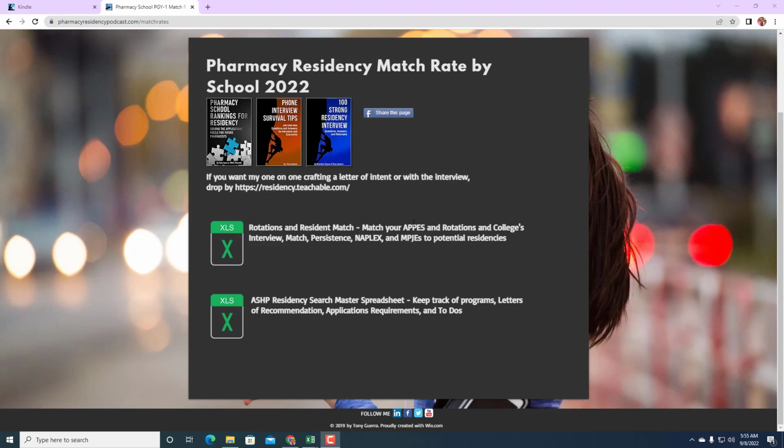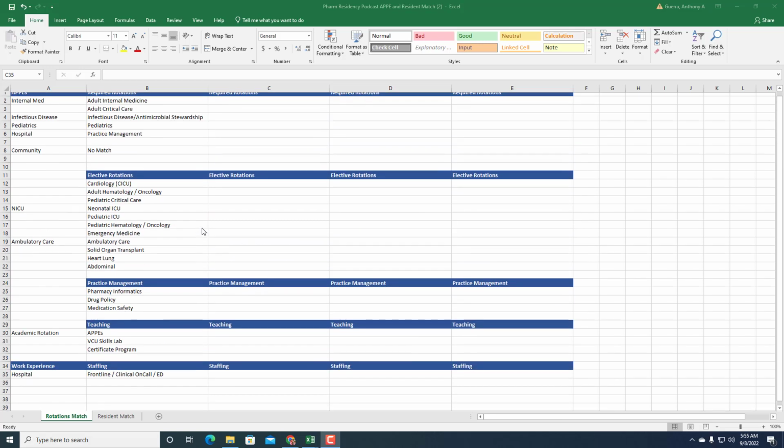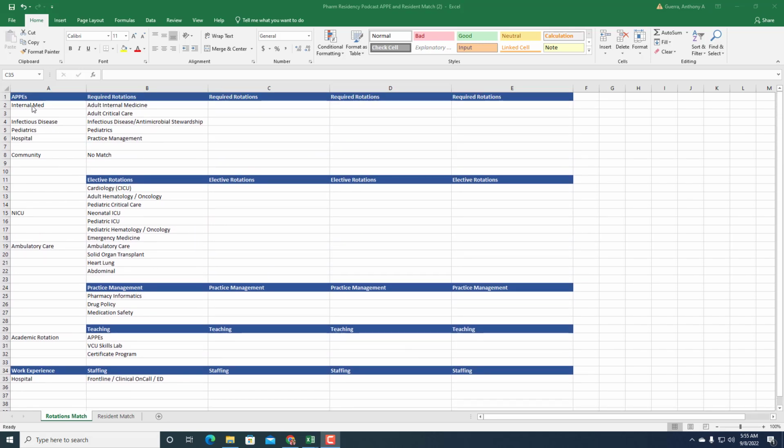But I want to show you why those are going to be valuable. So let me pop up this cheat sheet first. This is the first tab. It's the rotations match. And what you want to do is take your APPEs, all 9 of them, and I just put a fictional student here that's done internal med, infectious disease, peds, hospital, community, NICU, ambulatory care, and academic, and has hospital work experience.